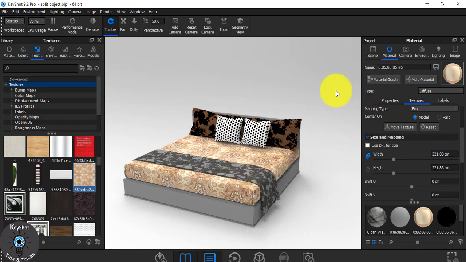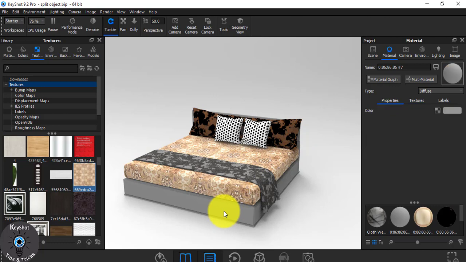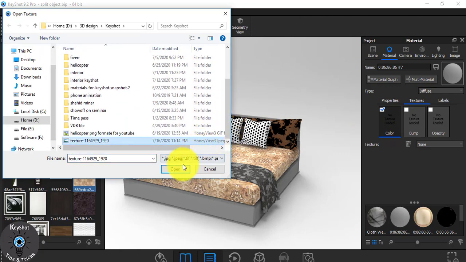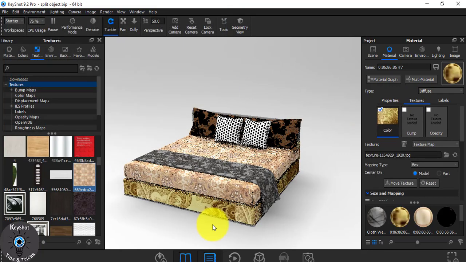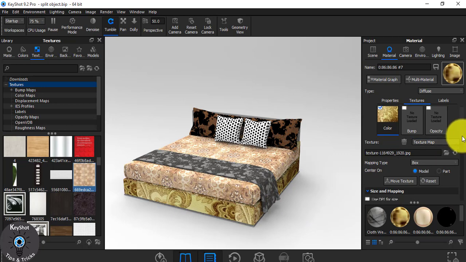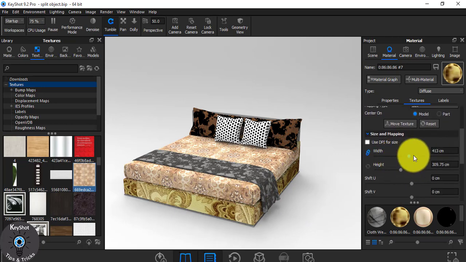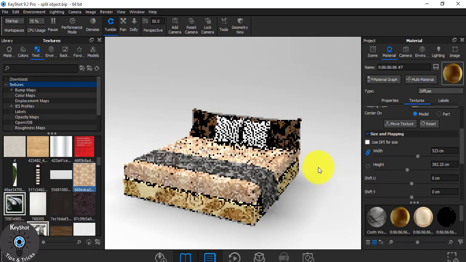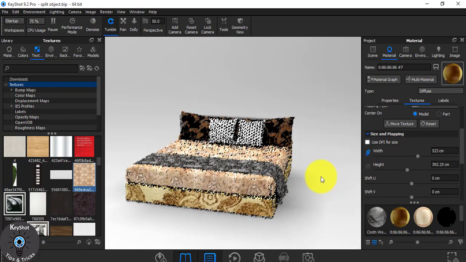Now let me show you how you can use your downloaded texture. Suppose this part, double click on this part and go to texture. From here check on the color and choose your image. See, the texture has taken place. You can size it, and when you are happy you can go on.